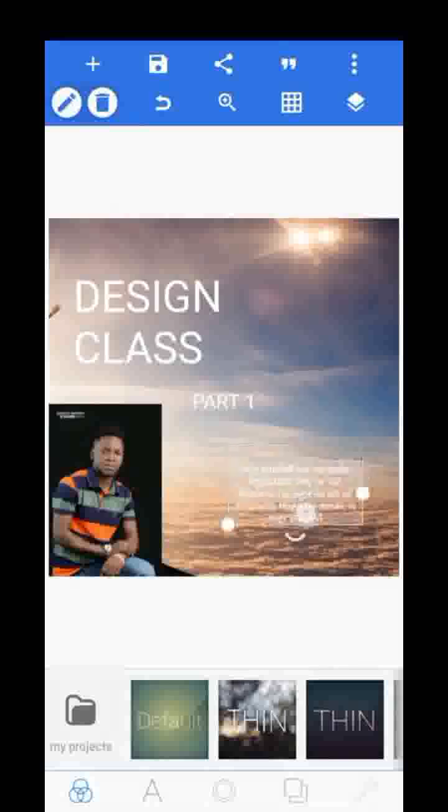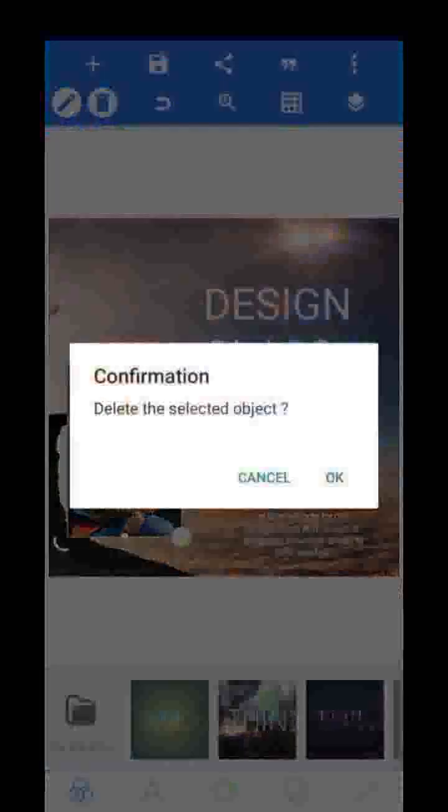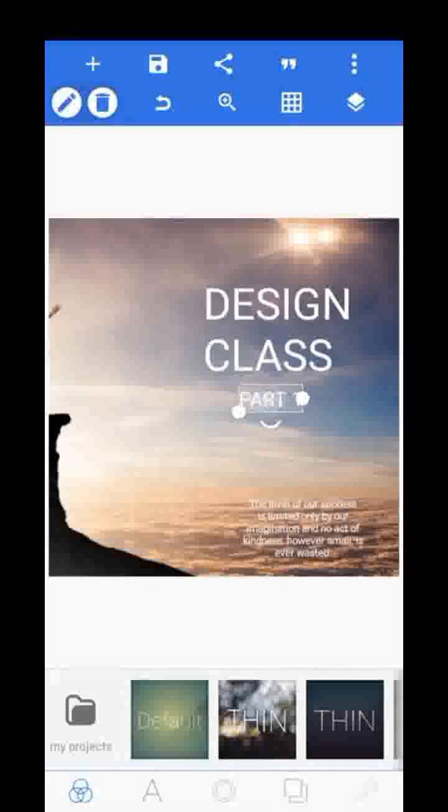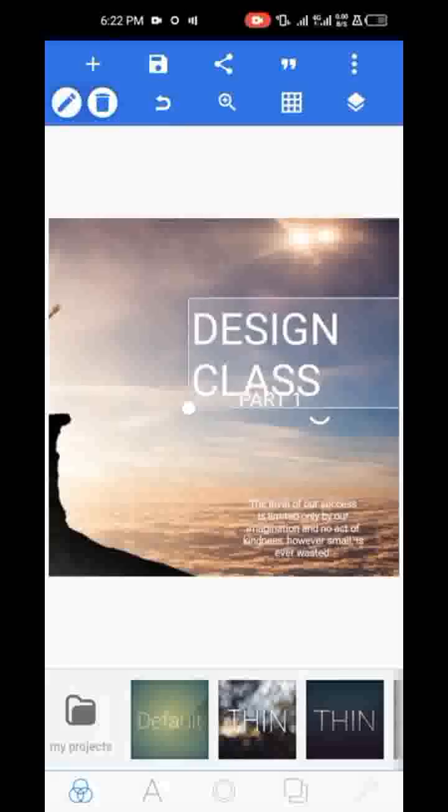You can see how it is. Just like that, I'll delete this image now. That's how it is. If we click on that three dotted line again, there's another option there.